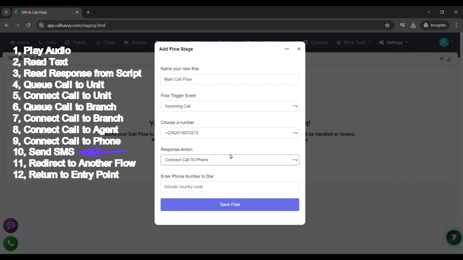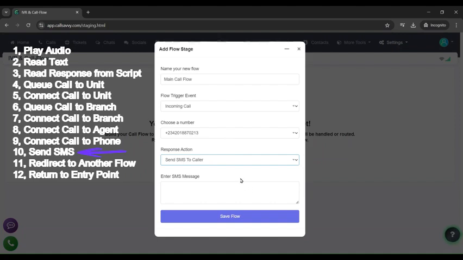Then the next option is send SMS to caller. With this feature, Callsavvy will allow you to type in the message you want the caller to receive, and the message will be sent to the caller as SMS. Remember that for this feature to work, you must have SMS credit on your Callsavvy balance.